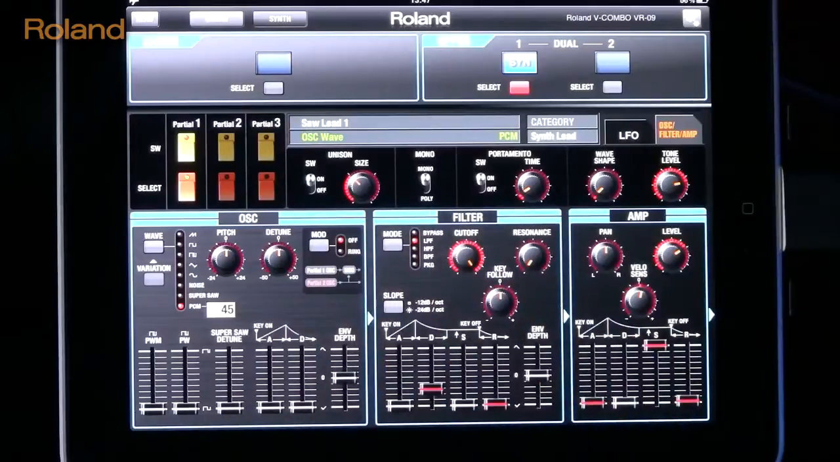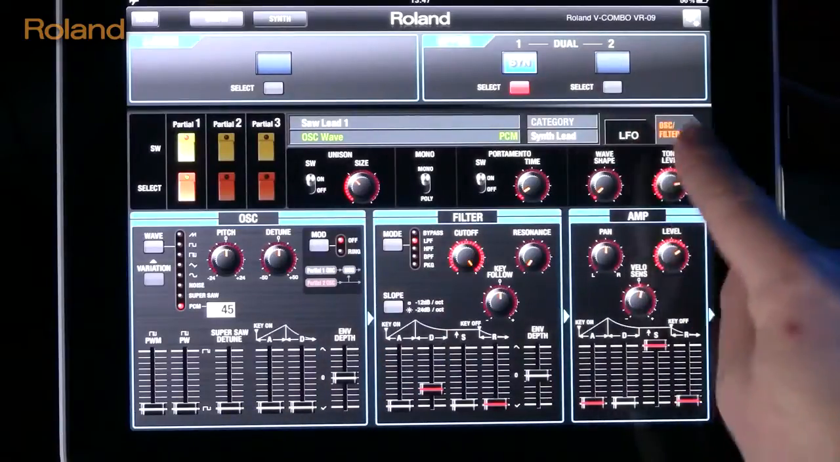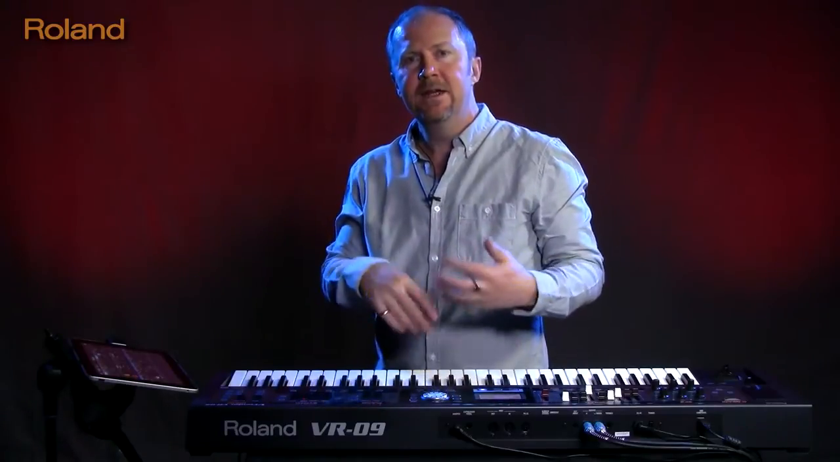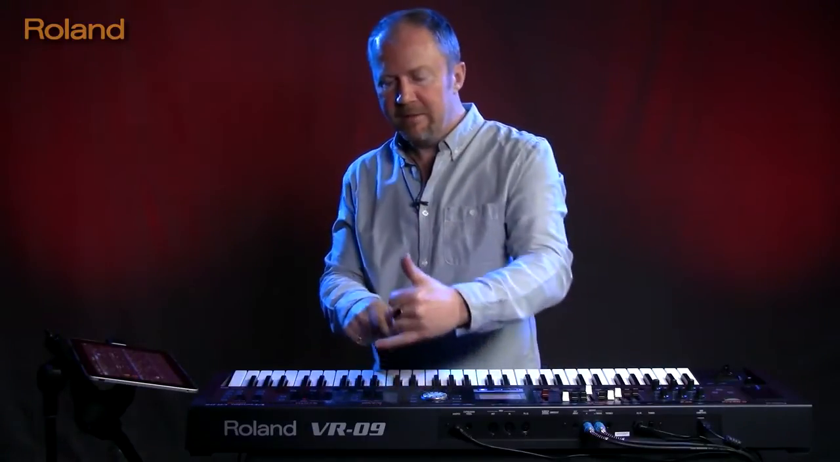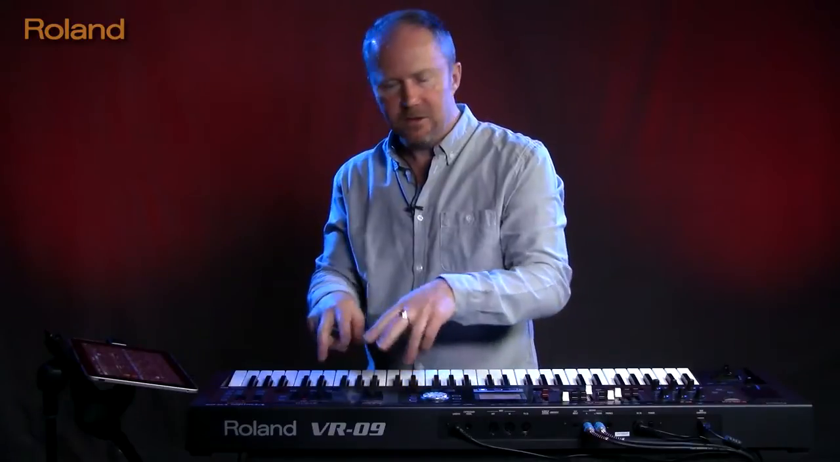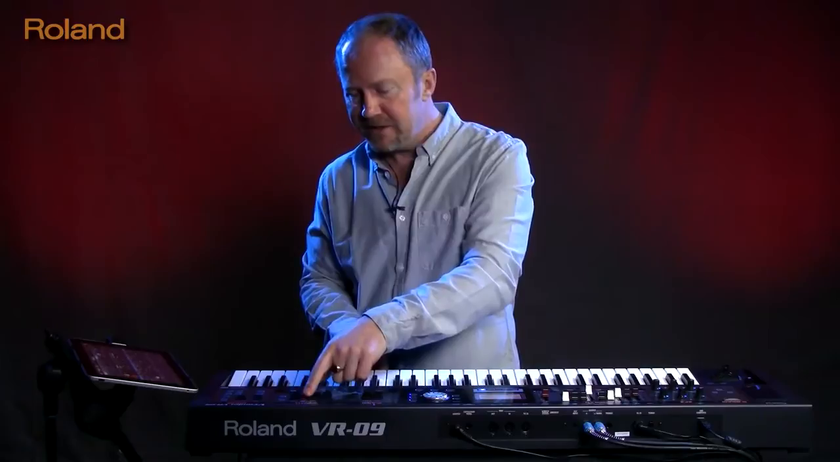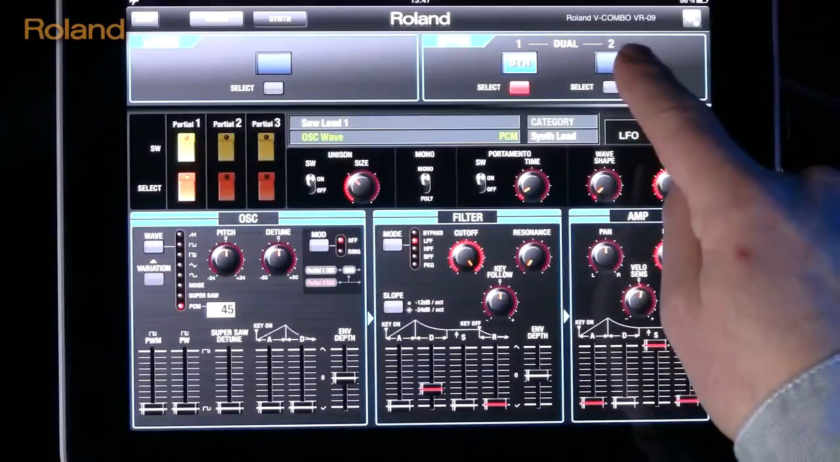I've got full control. The way it's set up at the top here, you've got the upper and it's showing 2. It's because the keyboard can play 2 tones at any one time, whether it be a piano along with a synth or 2 synth tones. You can do it any way you want to. But so if I was to use 2 synth tones, it would show 1 and 2.